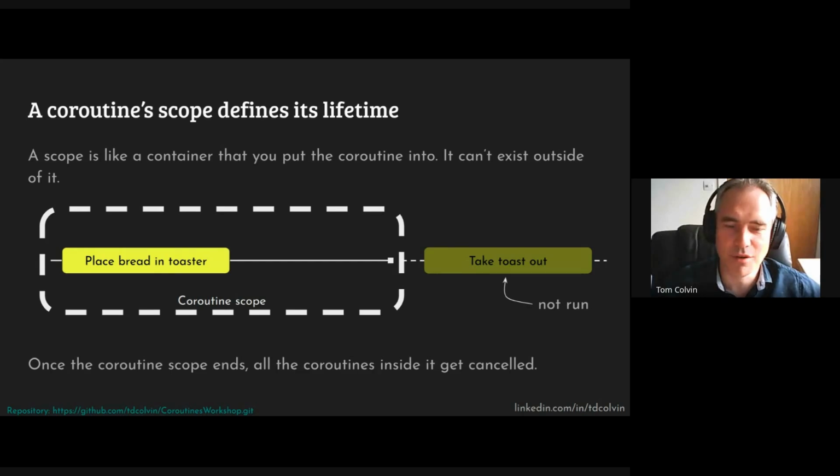Here's an example again of placing bread in a toaster, waiting and then taking the toast out. If the scope of the coroutine dies during that time, then you're not going to finish your coroutine, because the coroutine inside it gets cancelled.